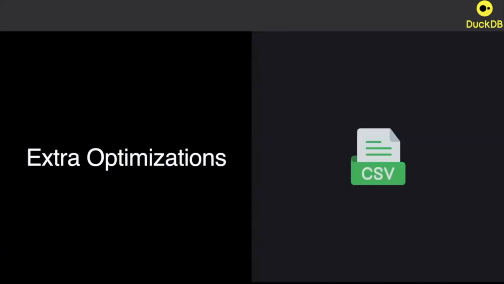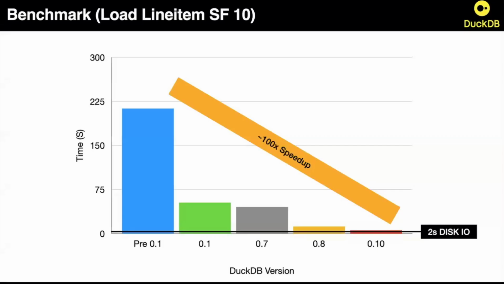So, extra optimizations. You just said that the branchless version didn't really give you a speed up.